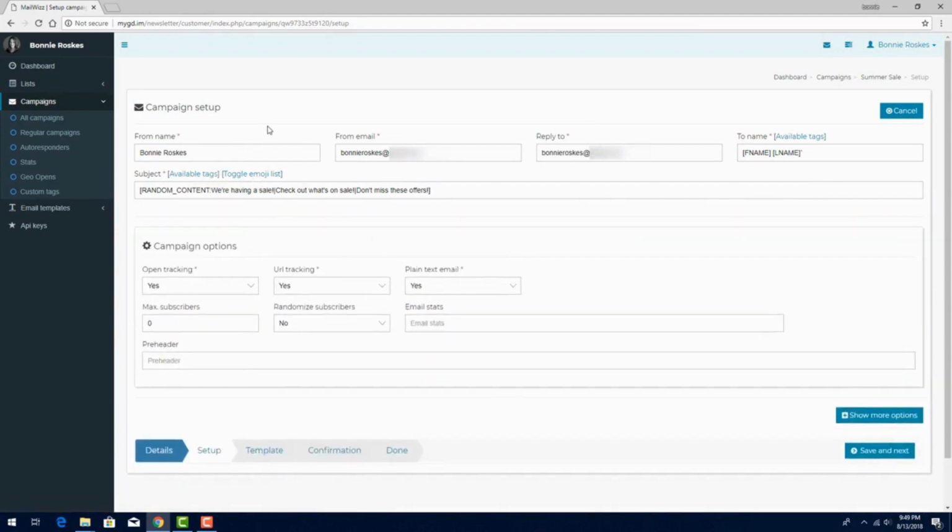Next, we have several campaign options. Open tracking means that I can view statistics on how many emails from the campaign were opened and how many clicks were made from those emails. Other statistics, such as bounced emails, are tracked automatically.